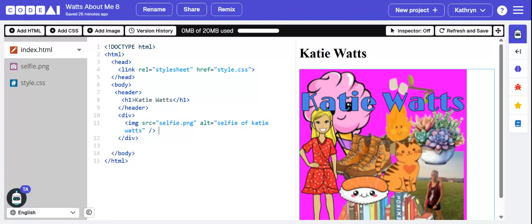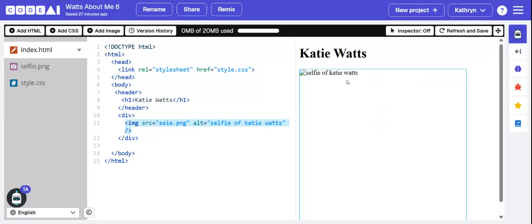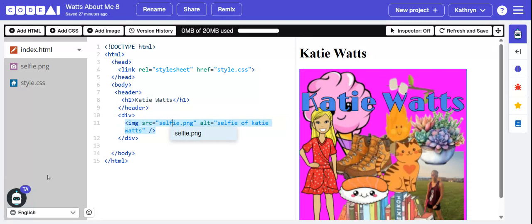is working in a group project with you and might not have this file can see what the file was of. Or if your code has a glitch, like I forget the F when I'm typing out this code, let's pretend, then the image disappears and I see selfie of Katie Watts in its place so that I know what should have been there. Okay?